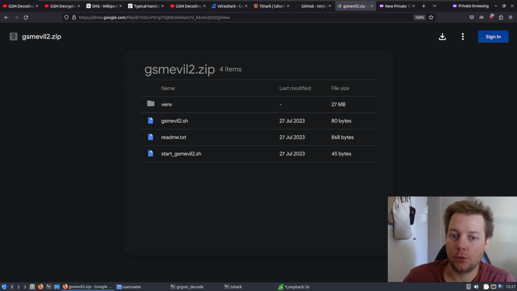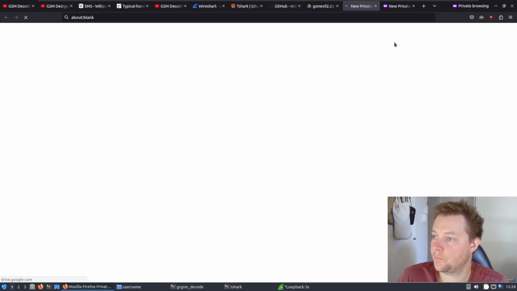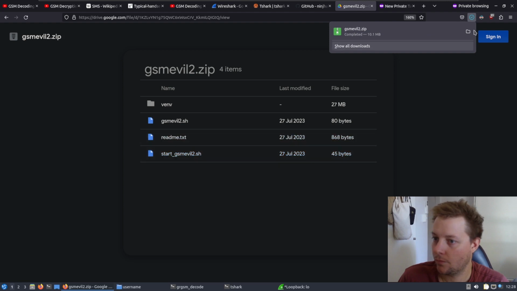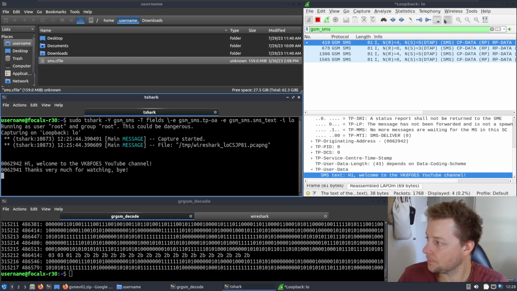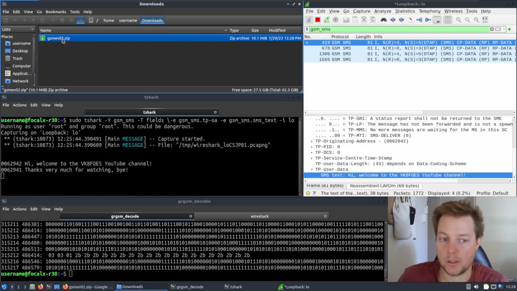So we will just proceed to download this zip file from Google Drive, and Firefox will store it in the downloads folder in our home directory by default. So we can minimize the browser now. So we browse to our download directory. We double click on gsmevil2.zip.